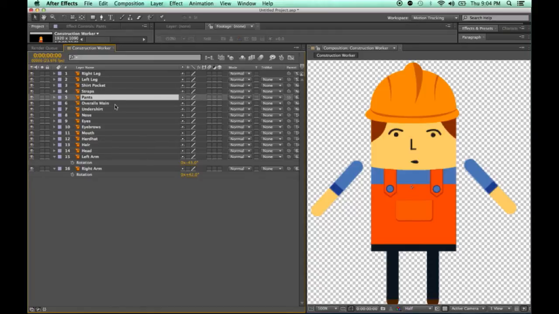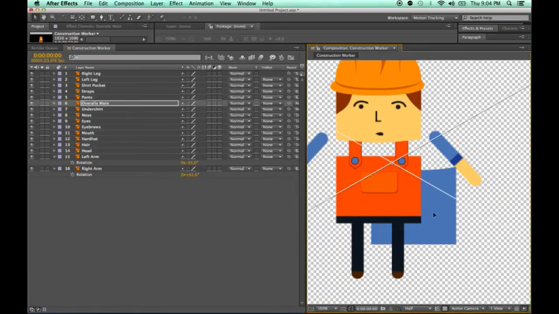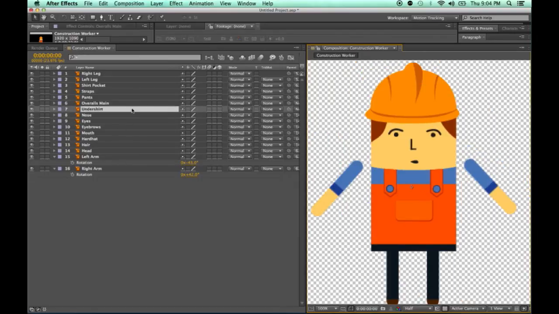So now everything from here on down is parented to the overalls, but these straps and this button, they're still free. So go to the straps and the shirt pocket. I said button, that's a pocket. Okay, grab the pick whip and parent them to the main. Overalls main, that just means this main block over here. So now everything moves together except that undershirt. Dang it, I forgot it. Okay, undershirt, connect that to the main. Boom, now we're good.